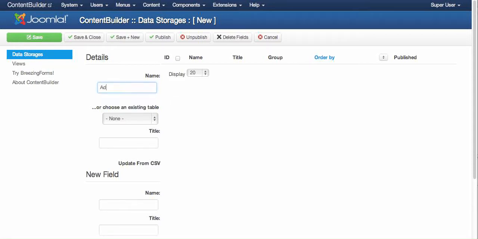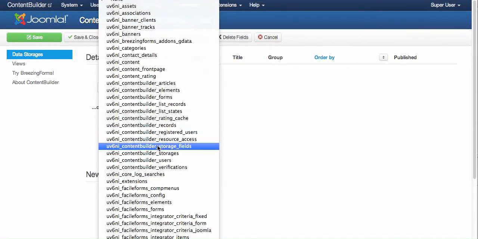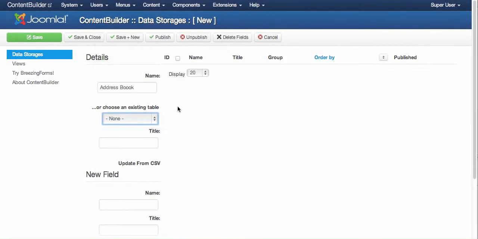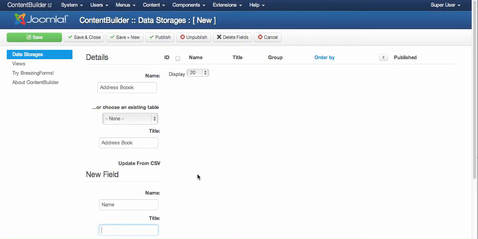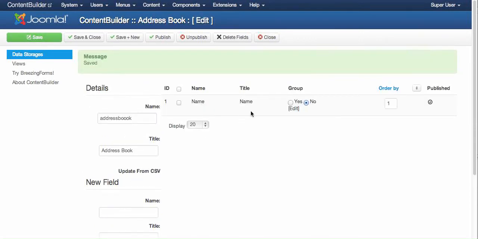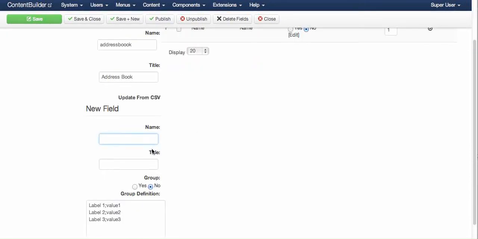So let's call this data storage address book. You would also have the ability to use one of your database tables, but we don't use that here. And give it a title too. And then we're going to add a field right away. That would be the name of the address. You can leave that blank, it will automatically name that field.